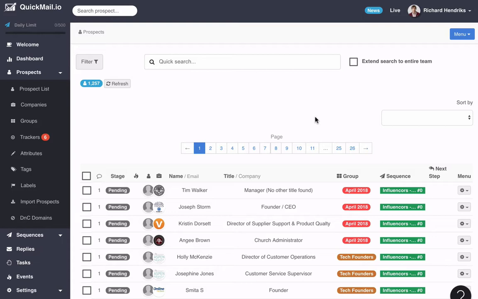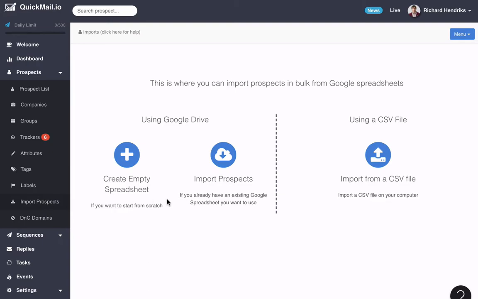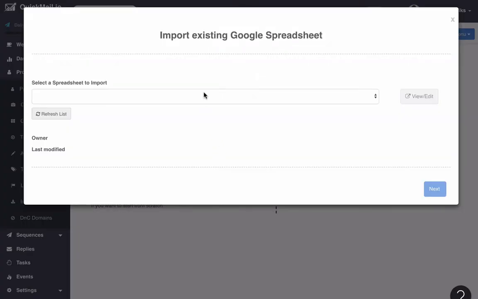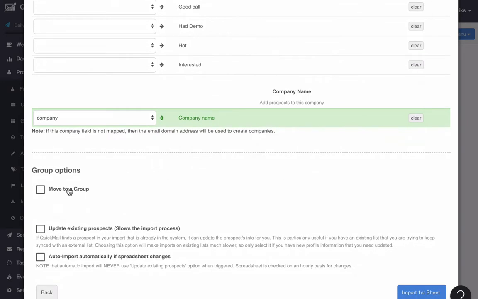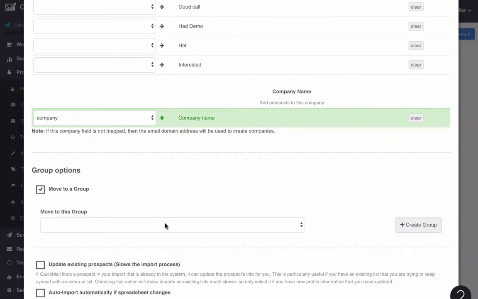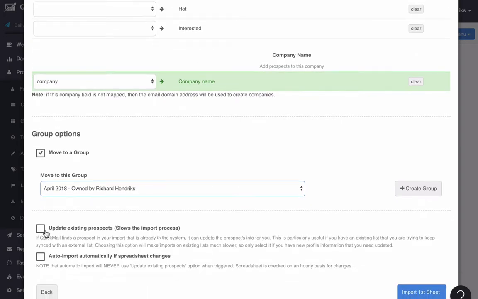The other way of adding prospects to a group is to do it when you're importing your prospects. So here I'll show you what that looks like. Let's go ahead and choose that sheet. And at the bottom here, we've got a checkbox, so we can move these prospects that we're importing into a group. Also, if you're importing prospects who already exist in your QuickMail account, but you'd like to move them to a new group, you can choose Update Existing Prospects.